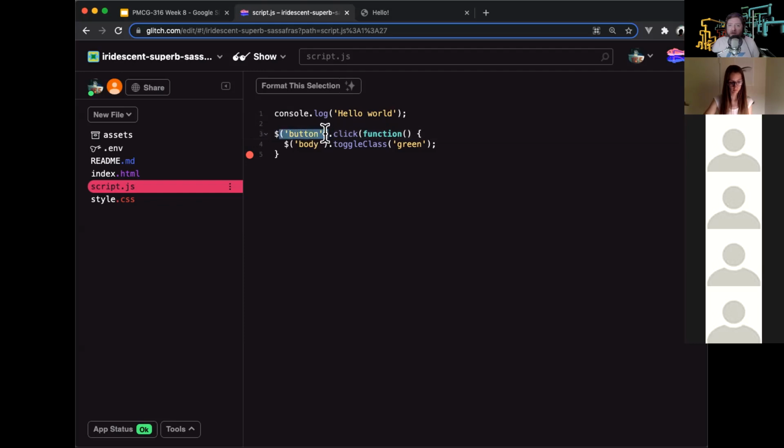Then this in the parentheses is where we put which element we want to select. In this case, we could do either by ID or by class. In this case, we're doing just by element name because it's the only one. Then we add a method. So in this case, we're using the click method to bind something to a click event.